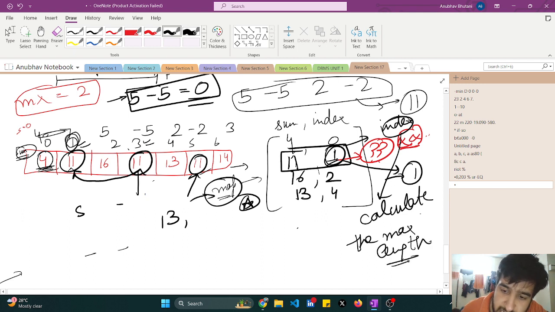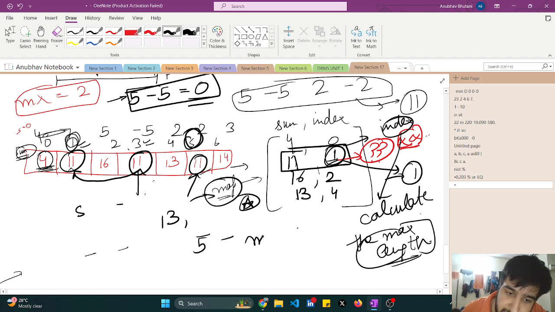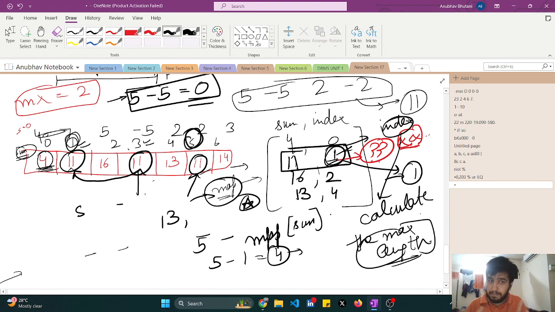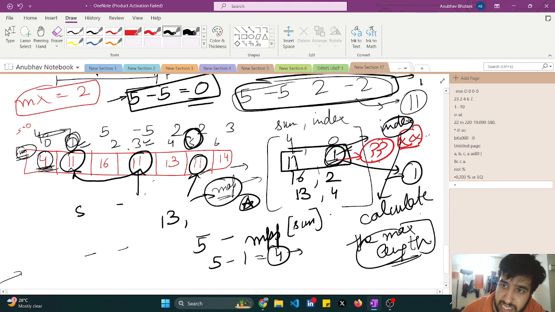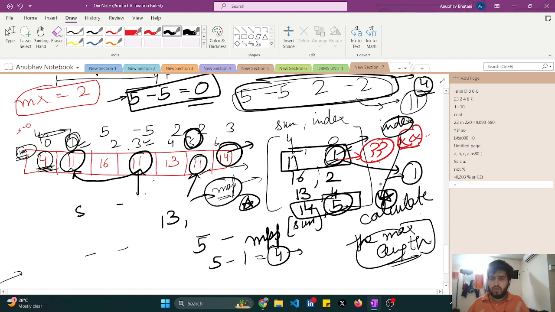So I'll do the same thing again. I'll extract this index, that is 5, and I will extract the map of sum, that is basically 1. So 5 minus 1 equal to 4. So 4 is my maximum length. As you can see, 5 minus 5, 2 minus 2, this is of length 4, and this was exactly what I was looking for. If I go forward and get 14, 14 is not currently in the map, I'll store it as a sum. So this is how I get my answer.